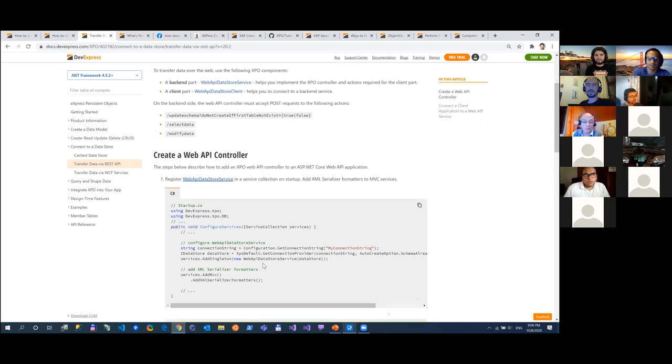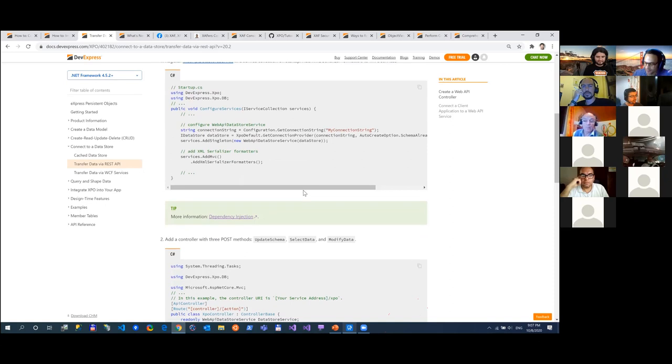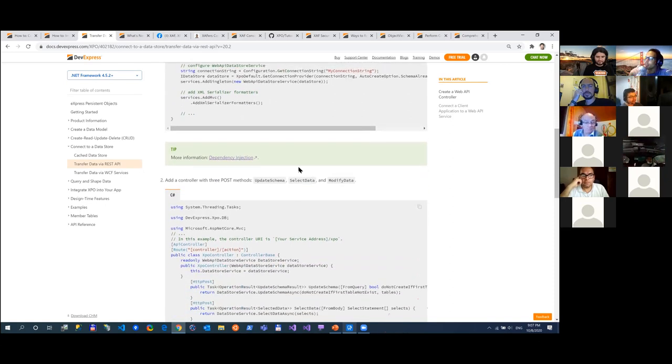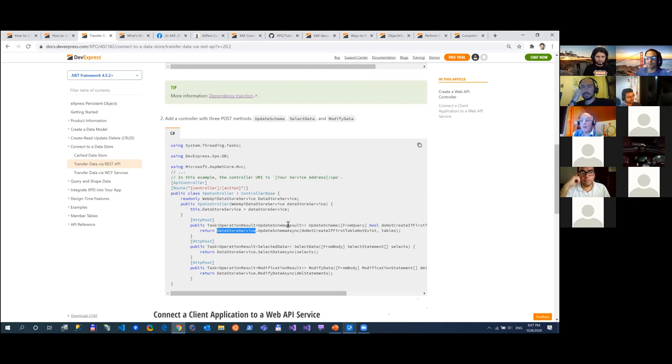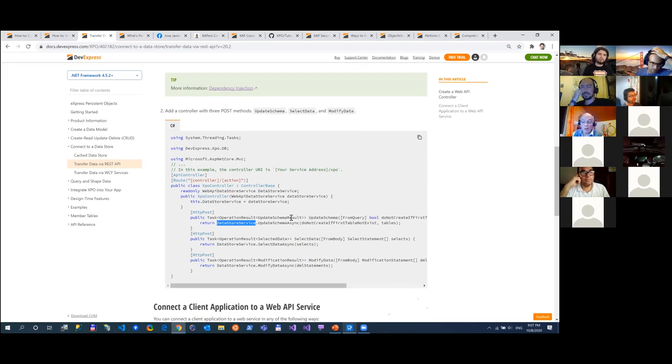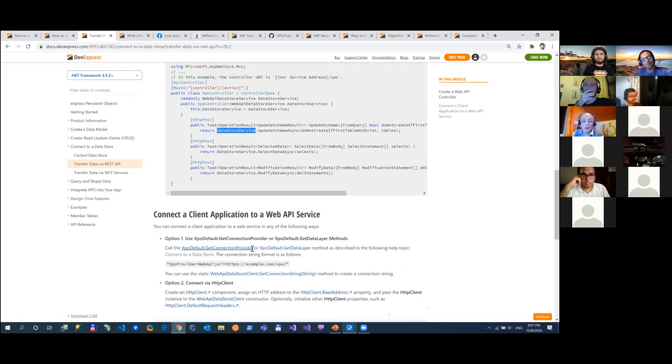You just register a singleton class, web API data store service, specify the connection string, and then you can create a controller and call these data store methods. Implementation is quite simple. There are only three methods and you have your server ready. And you can connect to the server using the built-in web API data store client. That's it.